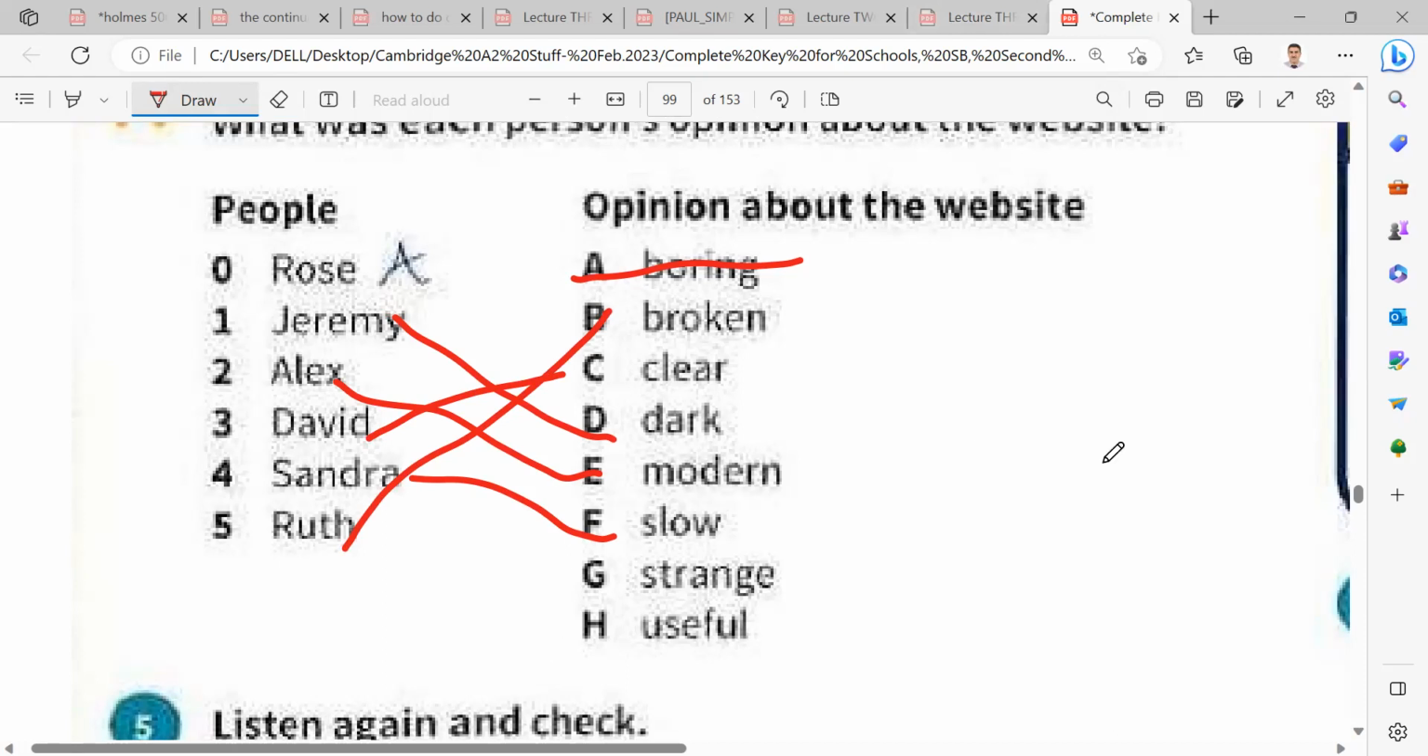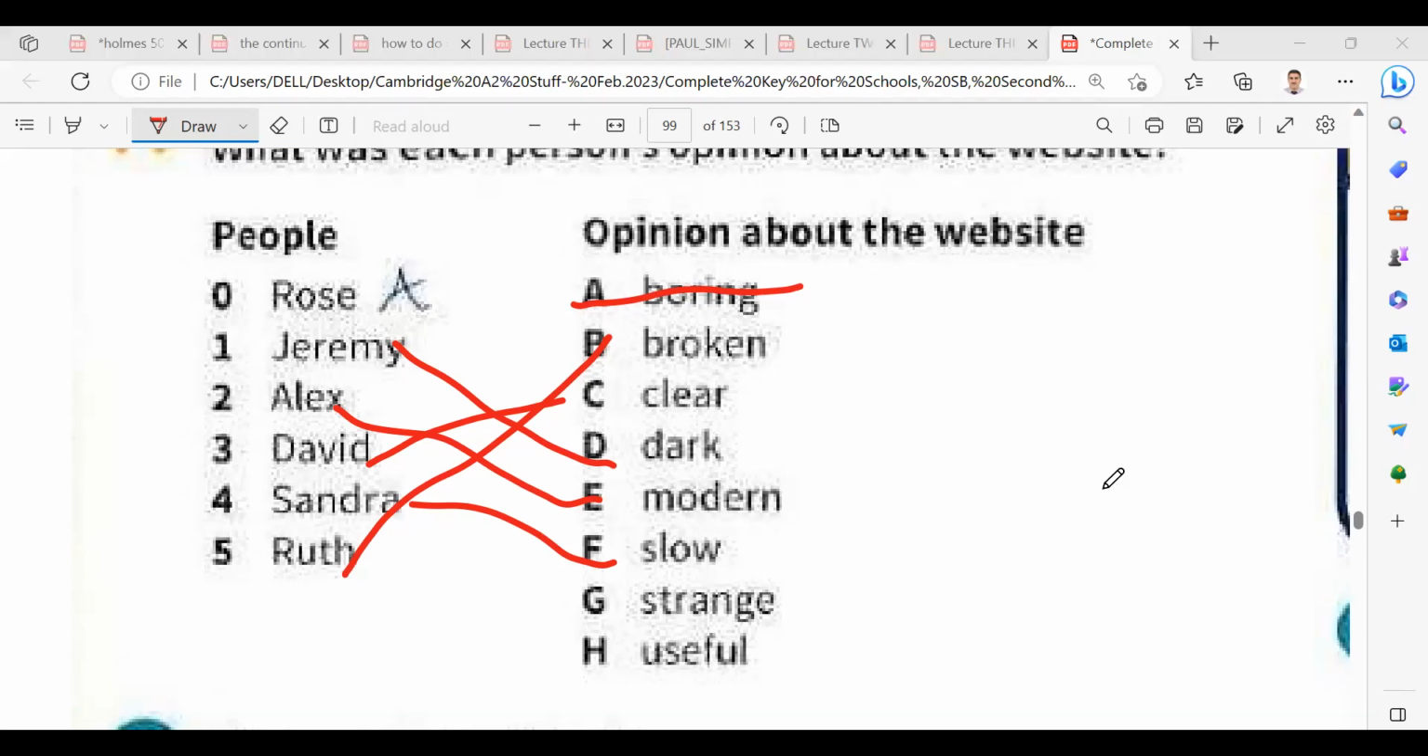Unit 14. Listening, Part 5. Exercise 4. For these questions, choose the correct answer. You will hear Billy talking to Sean about a new school website. What was each person's opinion about the website?